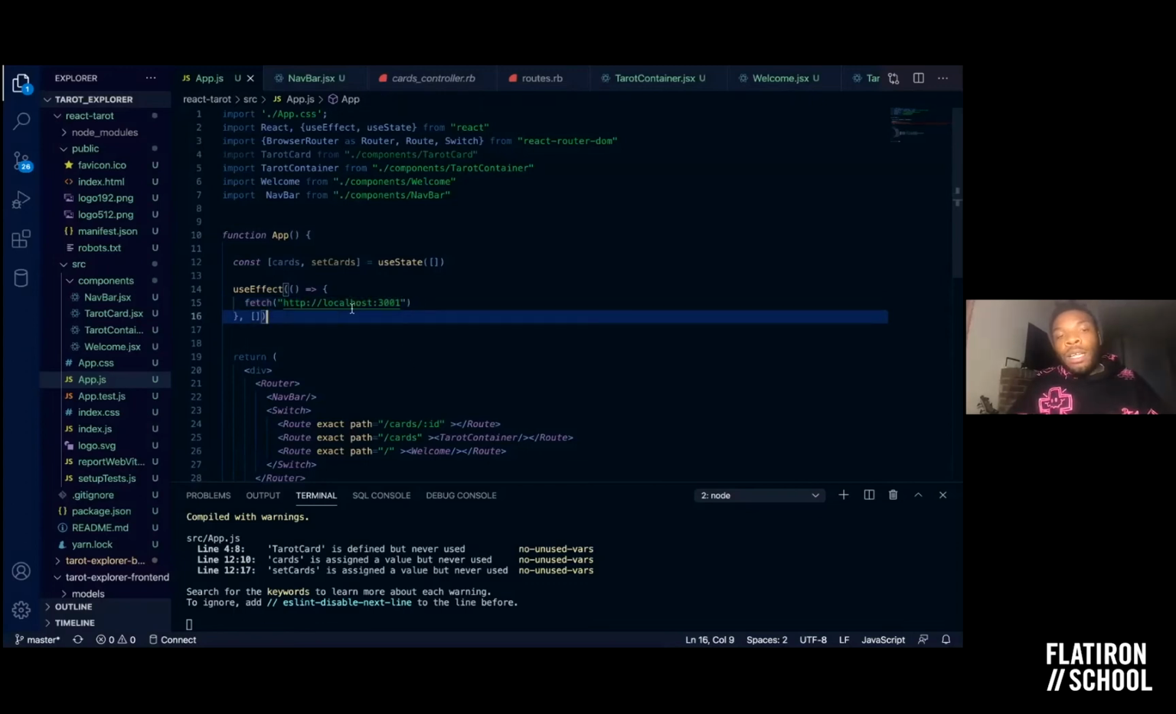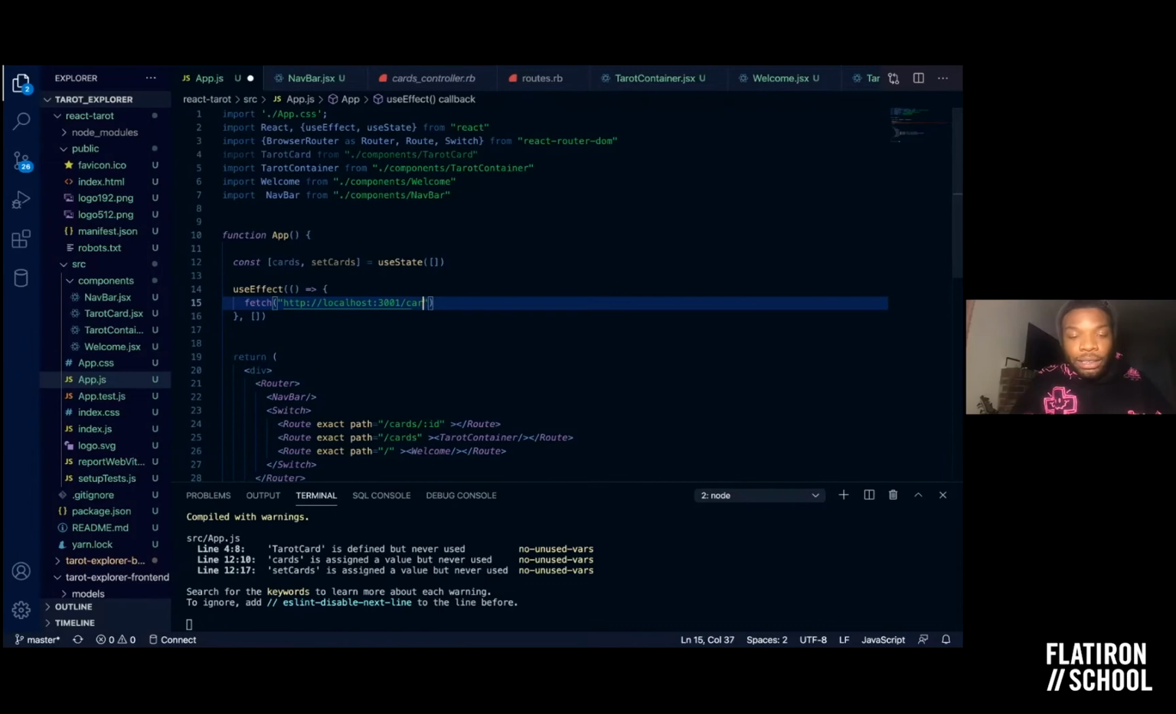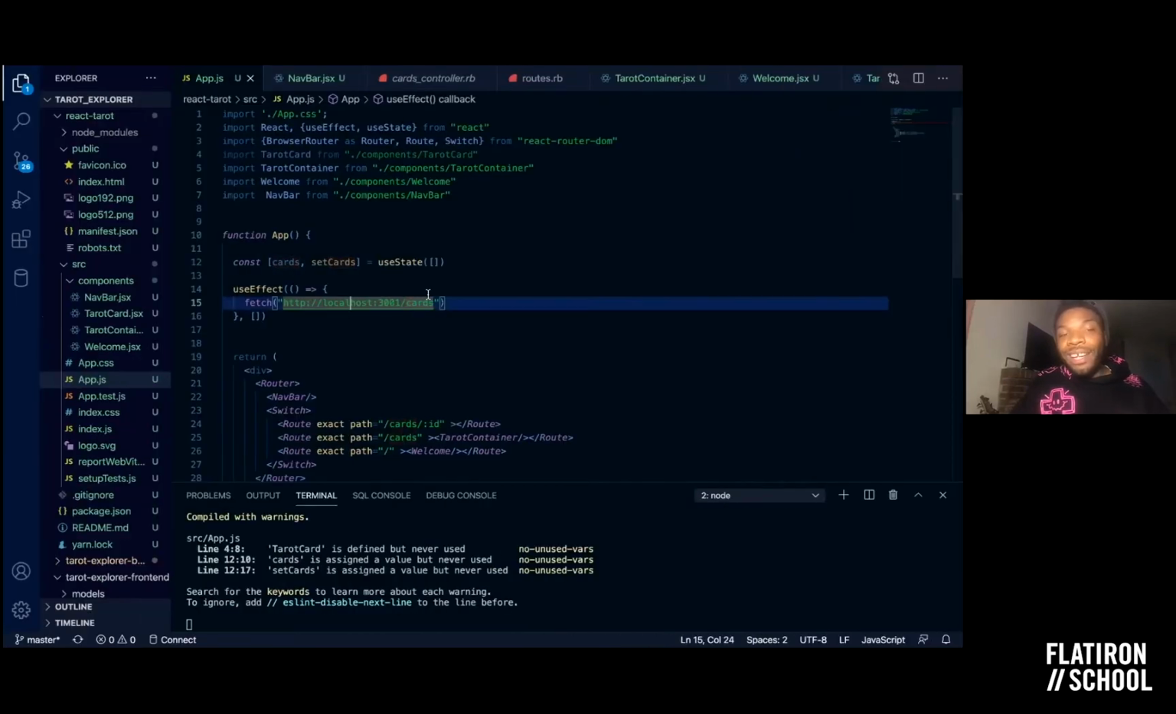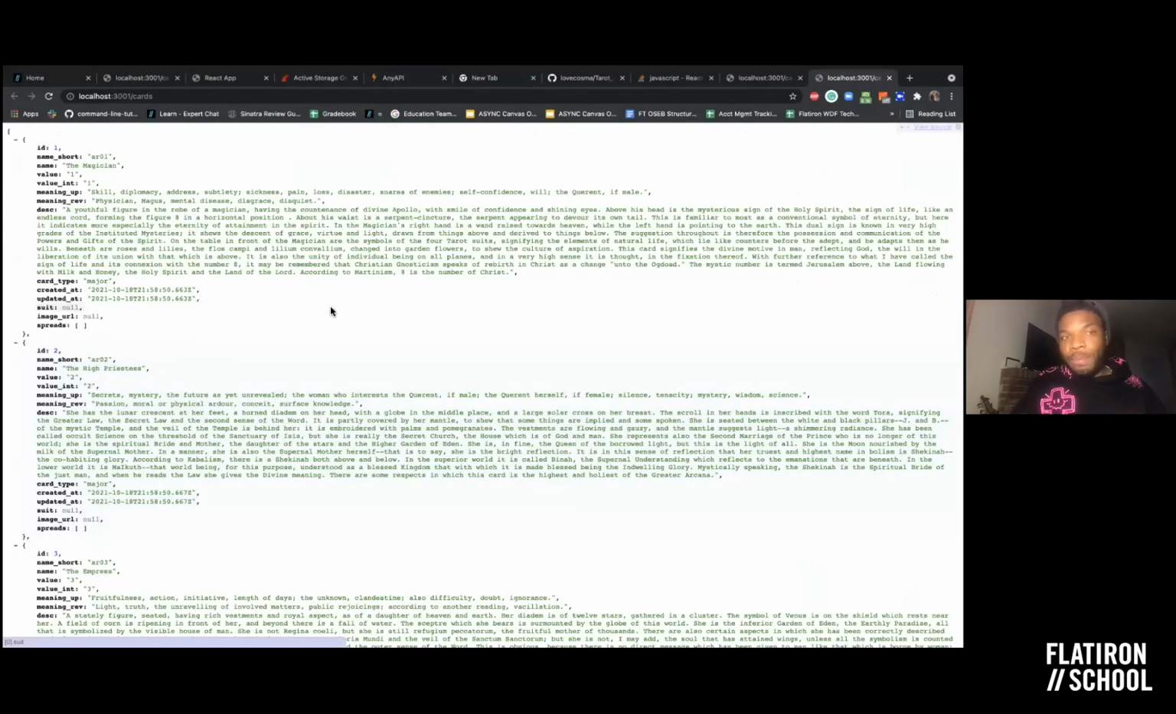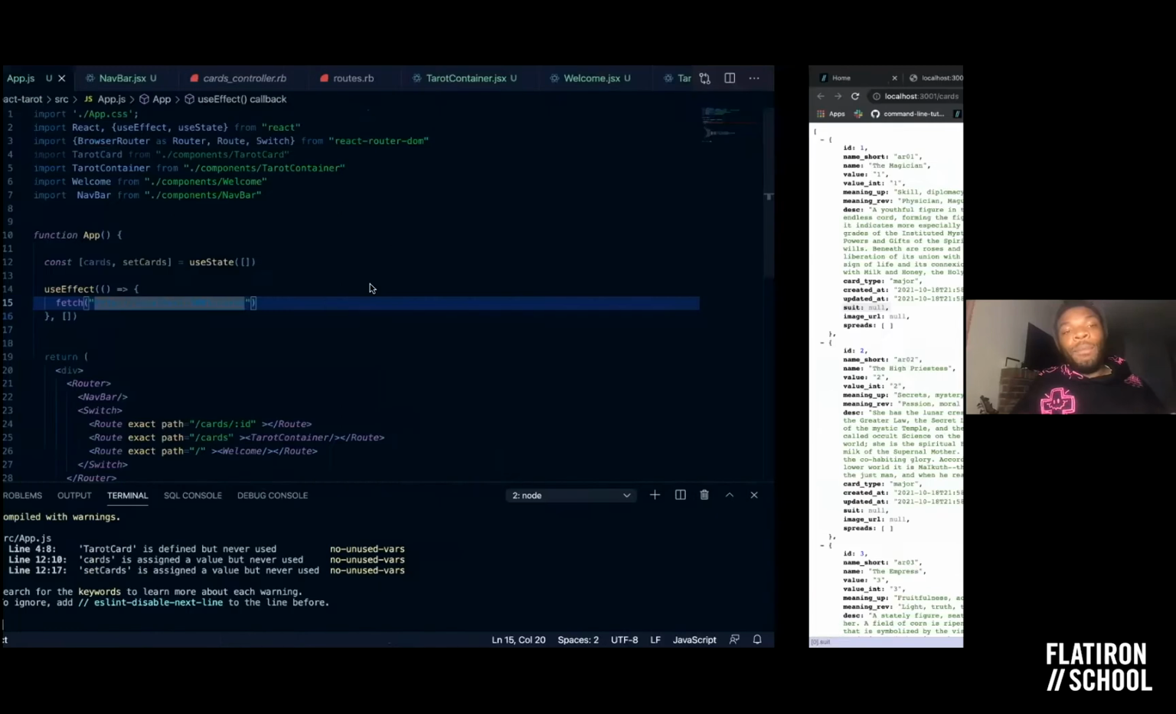And what do I want to fetch from this link? I actually want to fetch from /cards, because remember, RESTful routes dictate that we're going to name our routes after the resource that they're dealing with. So if I want to see all cards, I want to make a GET request. And look, Visual Studio Code gave me the option to click this link and open it. And when I open it, it shows you my API, because that's where we're fetching from.